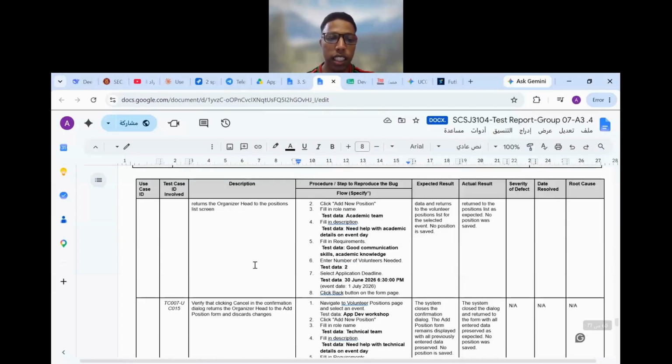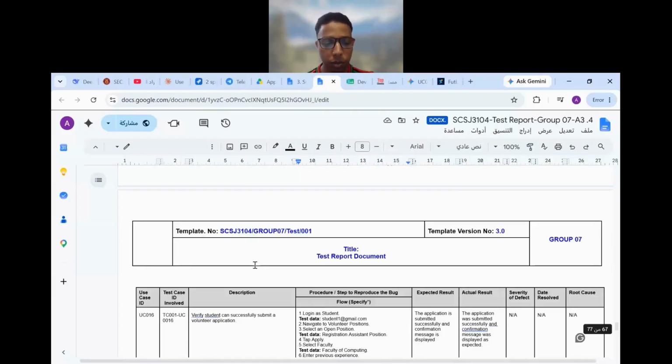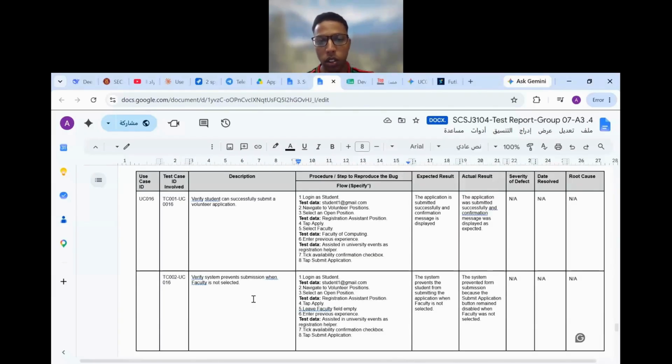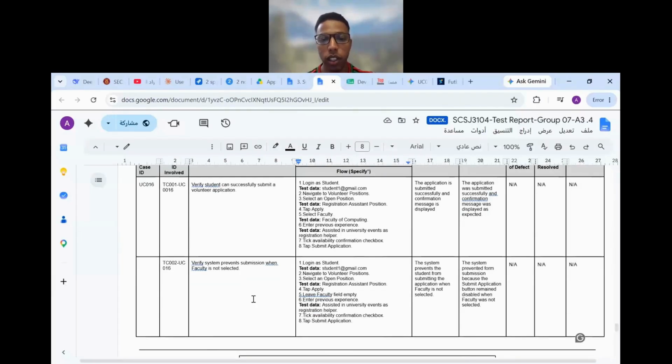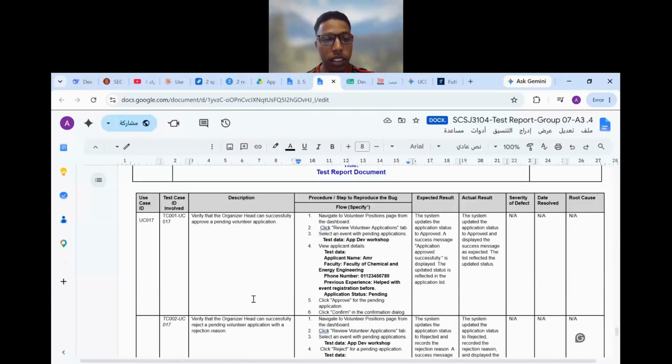The rest was successful. Use case 16 has been implemented by Taqwa. Taqwa performed 3 test cases here for students to apply for the volunteer positions. Students can submit volunteer applications successfully, with no bug encountered. Use case 17 was implemented by Lina. Lina performed 10 test cases here.